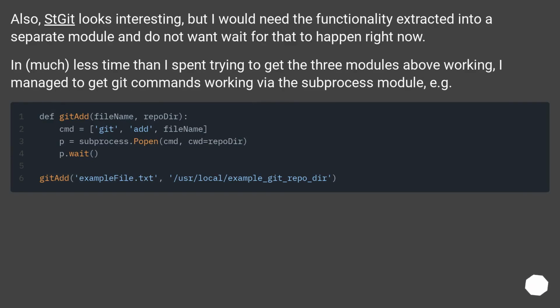Also, Stgit looks interesting, but I would need the functionality extracted into a separate module and do not want to wait for that to happen right now. In much less time than I spent trying to get the 3 modules above working, I managed to get Git commands working via the subprocess module, for example.